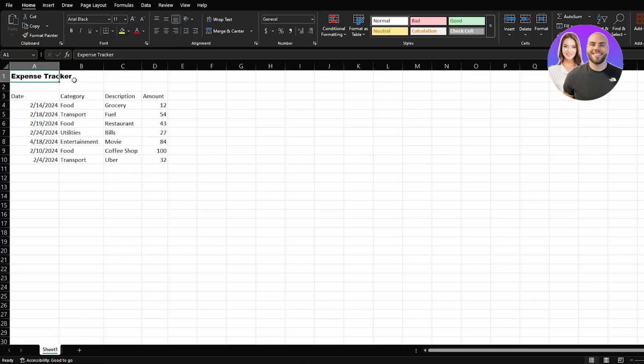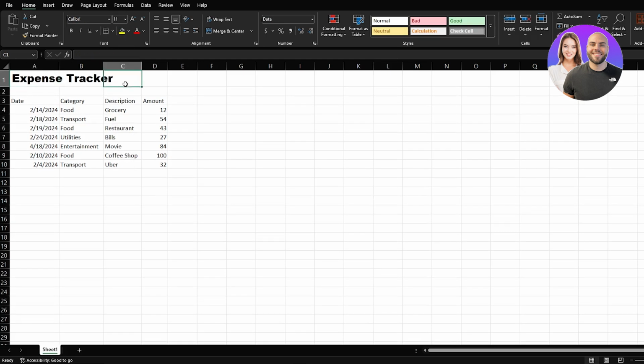You can also increase the size as you go on, but obviously it's the header. So we're going to click here and let's change it to 18. And now, as you can see, the expense tracker box has increased in size. Now, this generally just makes the title stand out more.